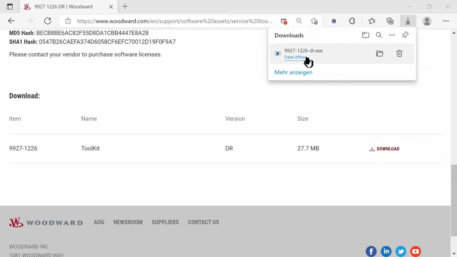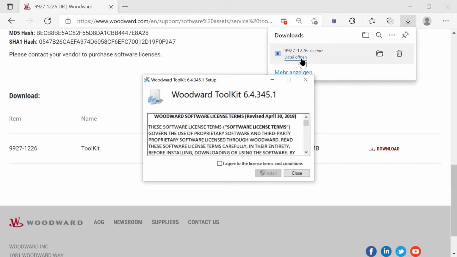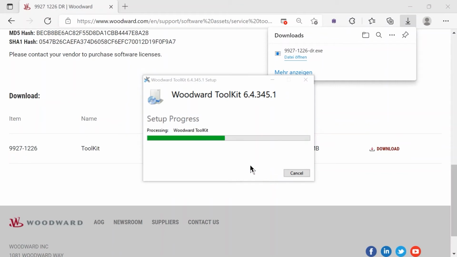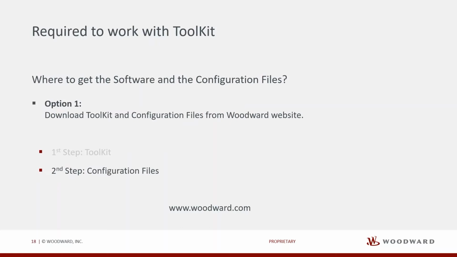After download finished, execute the file to start the installation of Toolkit. Follow the installation routine of the Toolkit installer, until it is finished. The second step when working with Toolkit is to have the configuration files installed which fit to your controller.